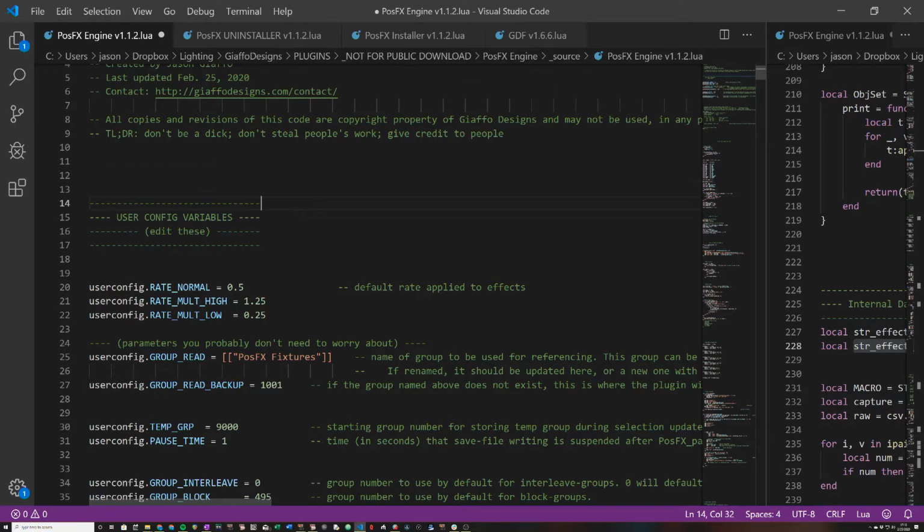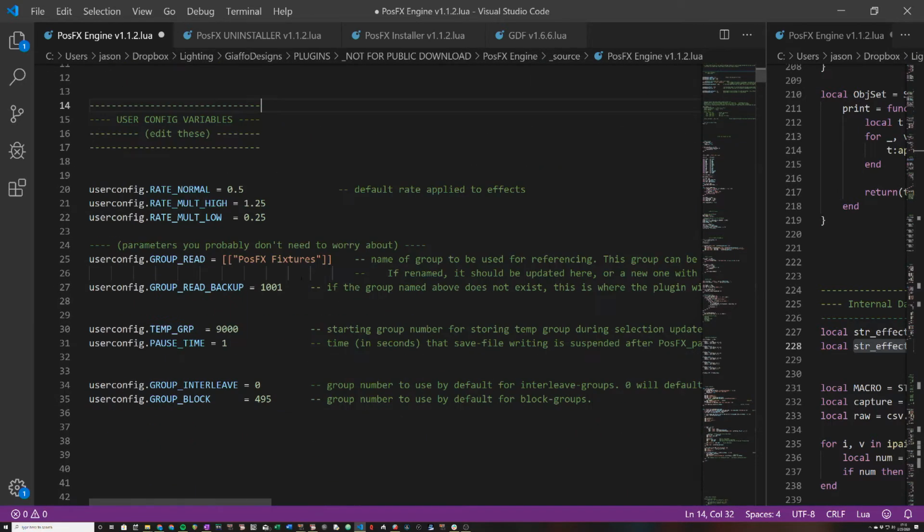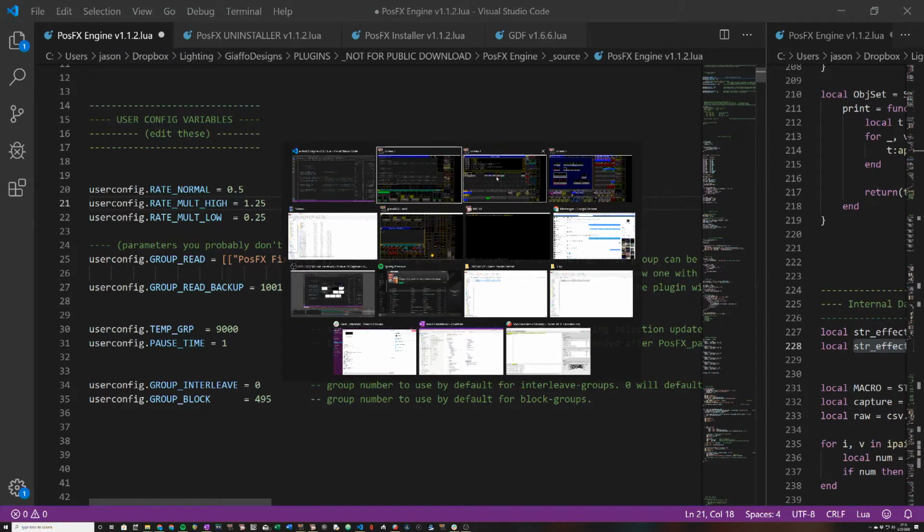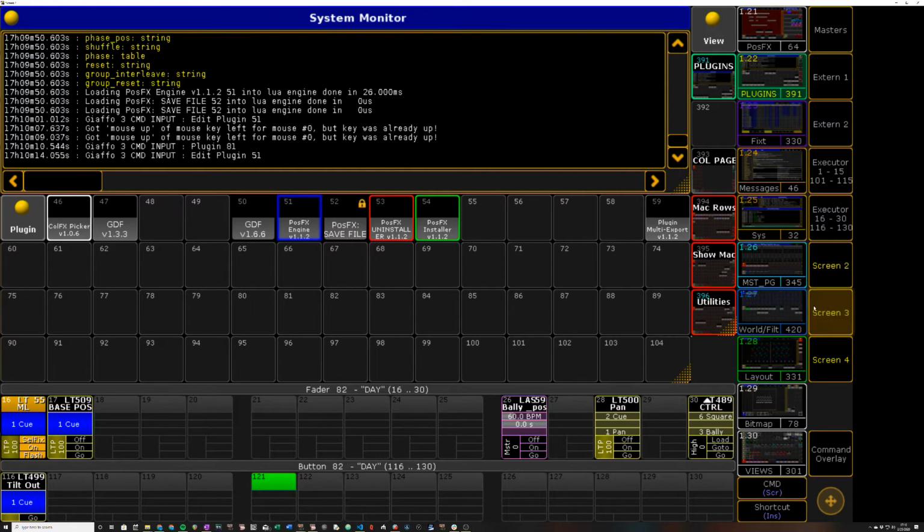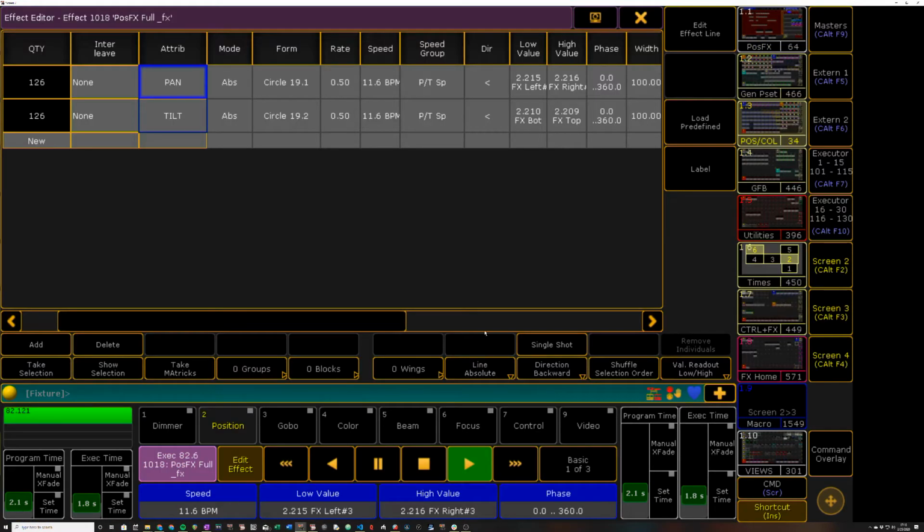Alright, so starting from the beginning here, these are the only options I think you're really going to be concerned with. The first one is our normal rate. This is the default rate that is going to be applied to the position effects. So if we go back and edit our full effect here, we will see that our rate by default is at 0.5.